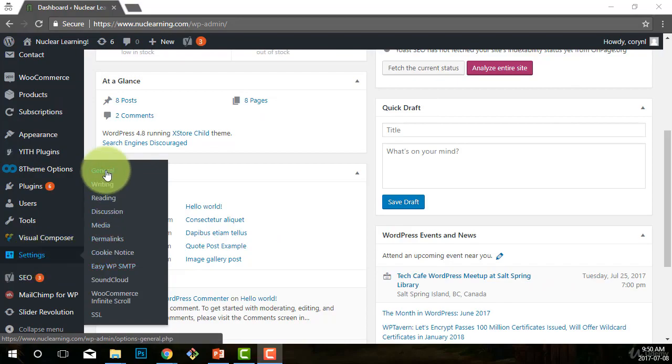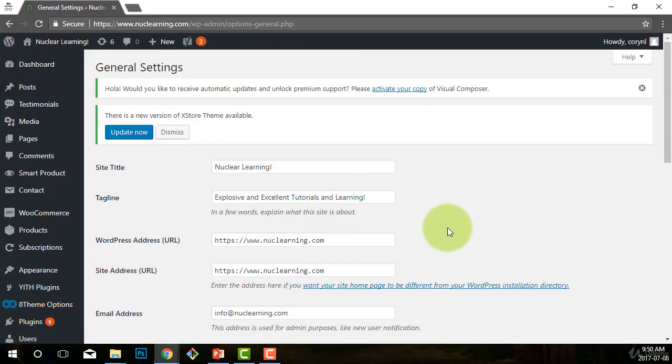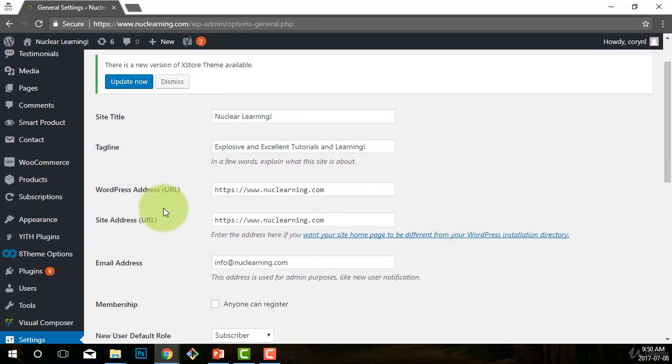We're going to start in general, so make sure you've opened up settings by hovering your mouse over it and then go up to general. I think we were in here earlier, but we're just going to double check to make sure we have everything correct. So this is what you want to see here: your site title. Of course, you can always come in here and change your site title.